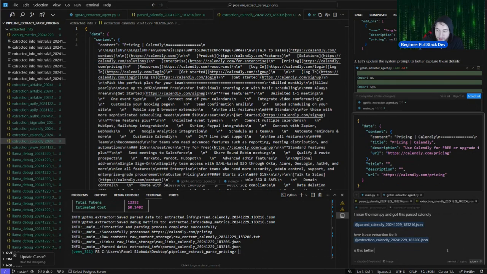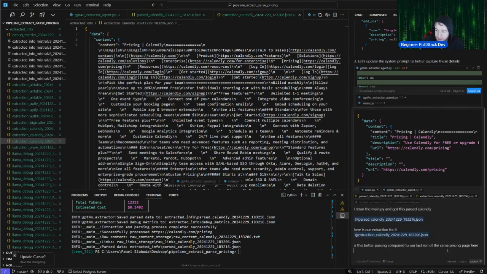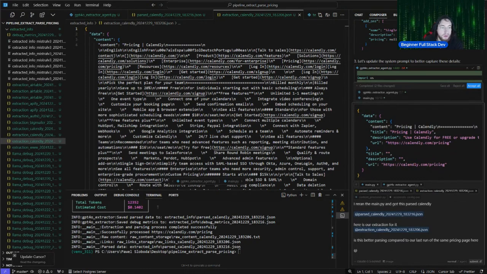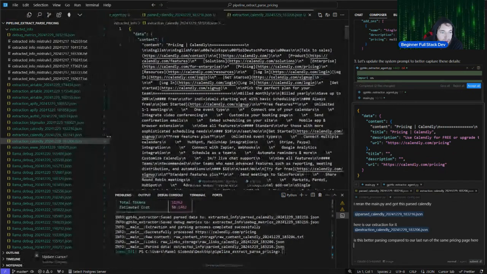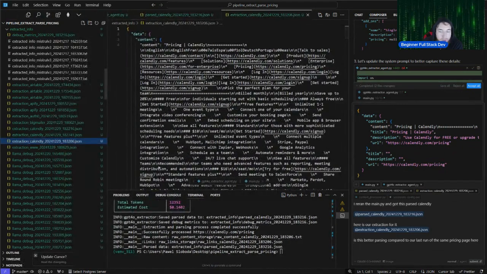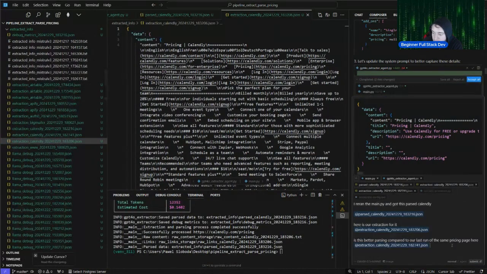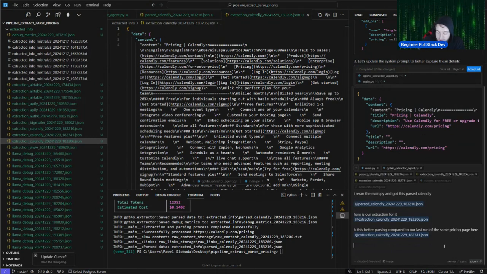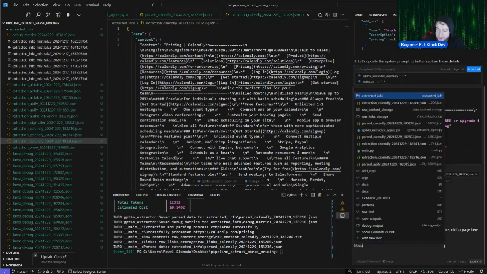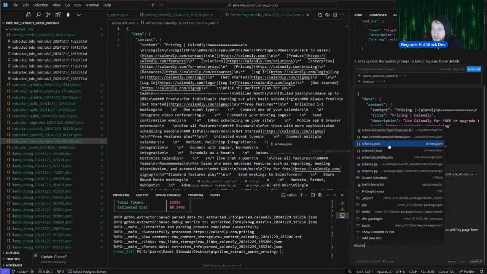Is this better parsing compared to our last run of the same pricing page here? And I will go ahead and give it that old parse, right? Wait, actually, make sure it's the right one. Yes, this is our old parsing of it here. And obviously we're gonna give it our schema again. Schema json.